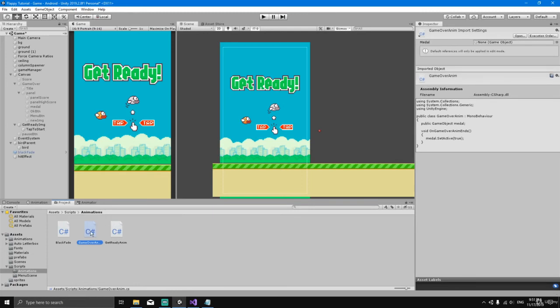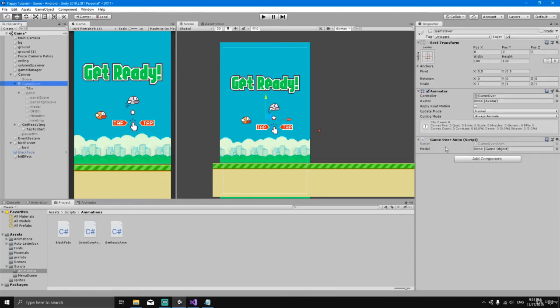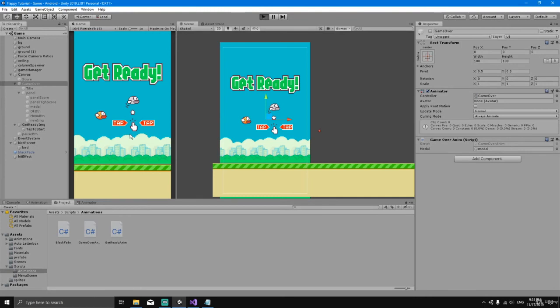All right, so now if we go back to the Unity editor, we need to make sure that this game over animator is attached to our game over object. So drag it and attach it to the game over object. Now if we select the game over object, we can see that the game over script is attached to it, and we have the medal reference, so we need to create a reference to the medal. So let's drag the medal game object onto here and then click save, and now we play the game.